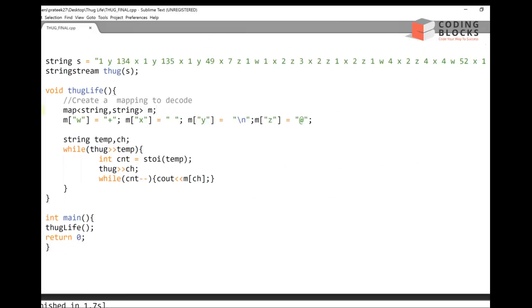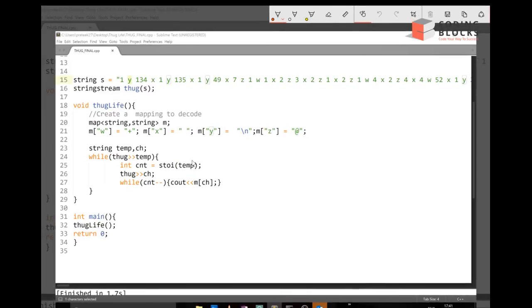In the decoding part, what I did is I just extracted the integers and the characters from this string. So I got count. What is count? Count is basically these numbers, 134, 1, 135, and so on. So count refers to the integers in the string. While this count is non-zero, what I am printing is the mapped character.